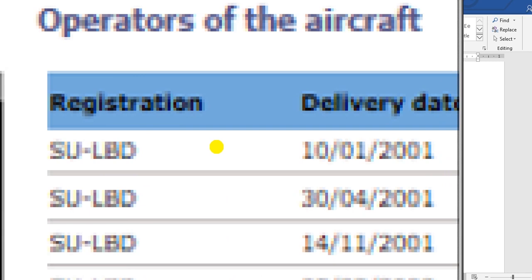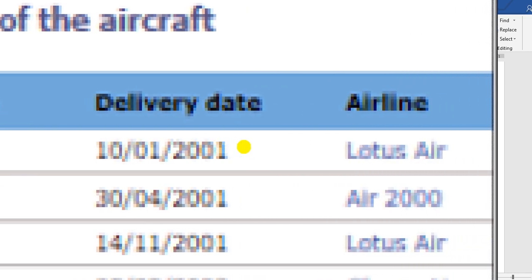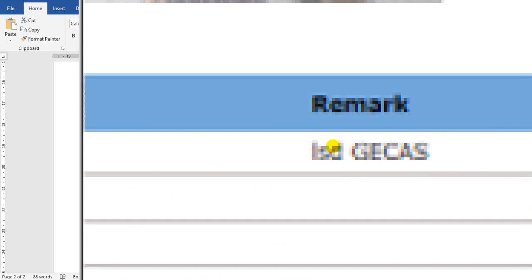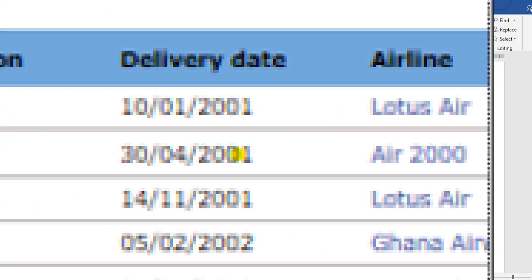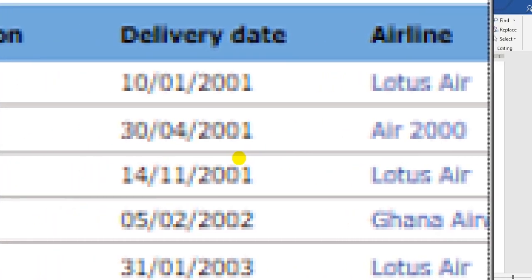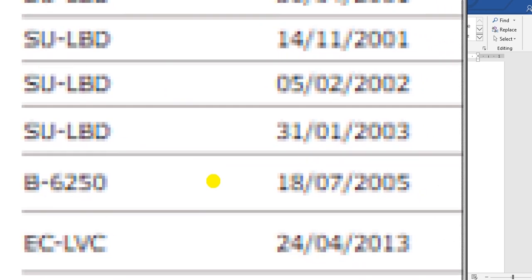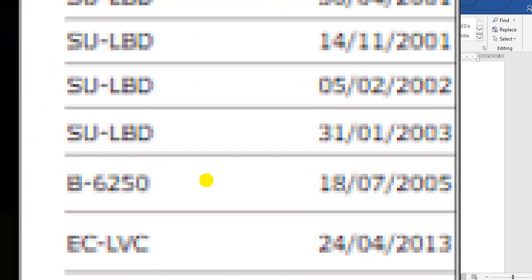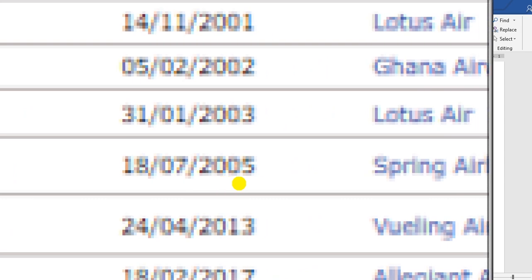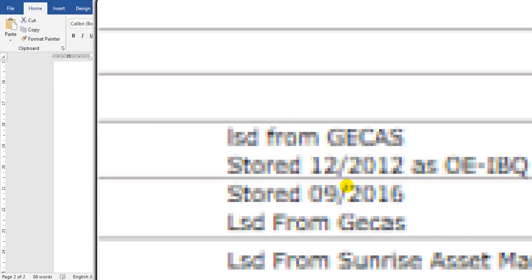This is the registration and the delivery date, 2001. The airline Lotus Air. Remarks, this is a dry lease from GECAS. GECAS, dry lease. Then dry lease for ACME, for this airline, Air 2000. Okay. Then the registration changed here from SU-LBD to B-6250. And this is the date, and this is the airline, okay?